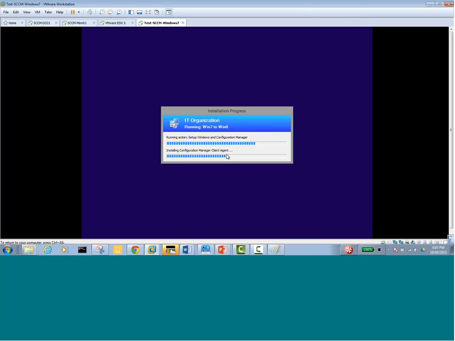So guys, we are nearing the completion of the in-place migration, installing the configuration manager client agent. After that, you would see the Foxit Reader.